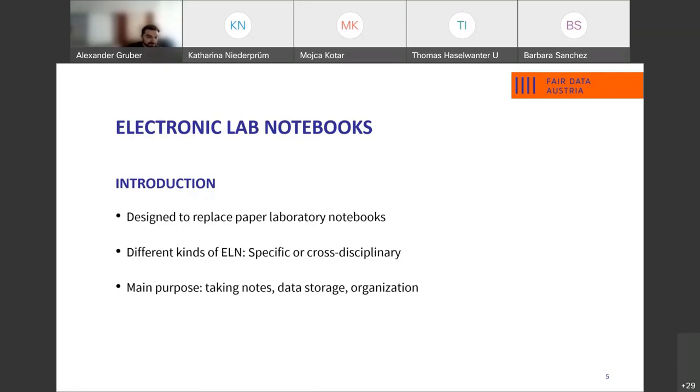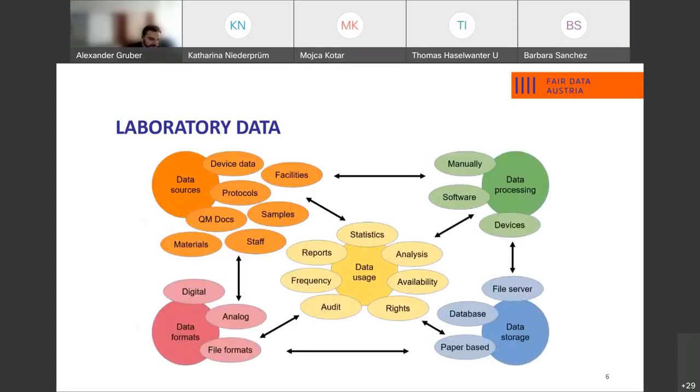Then, as I said before, the main purpose is organization, but of course, as in a traditional lab notebook, also taking notes, and of course data storage, sometimes to a limited amount of data, or just to have your whole data in this lab. Also, there are open source solutions available, like ELabFTW, but there are also, of course, commercial solutions. At this point, I would like to hand over to Jakob, who will explain why we have this need for electronic lab notebooks.